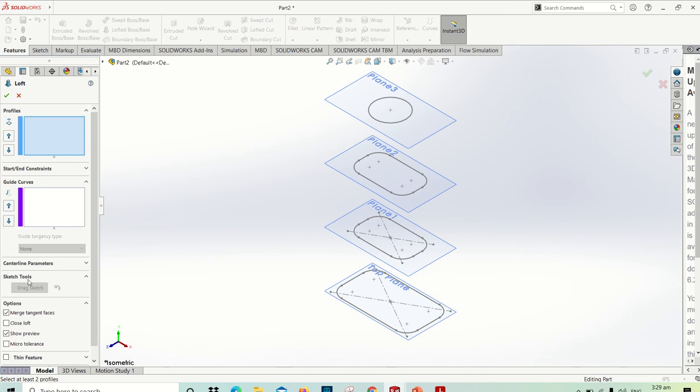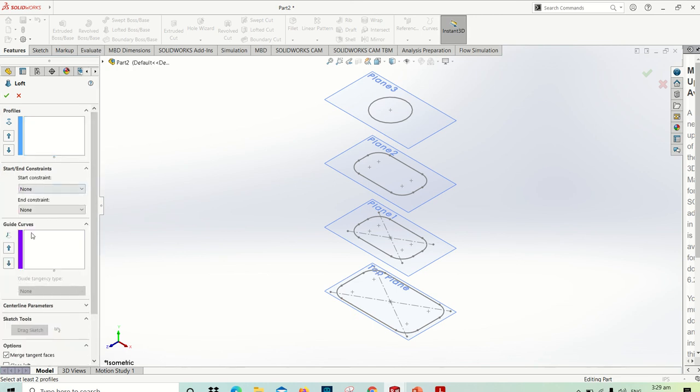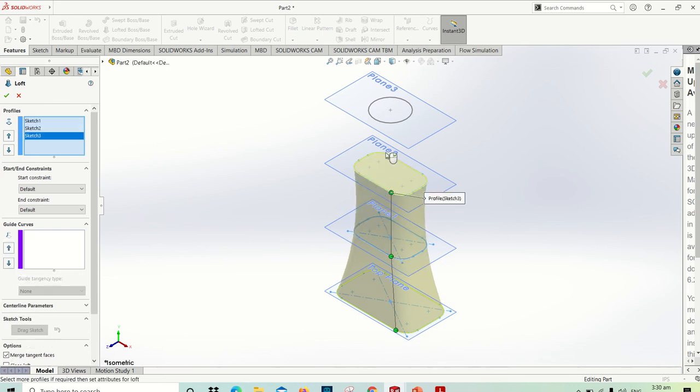So this is the loft command. We have the profiles, the start and end constraints, and the guide curves. Those are the essential things we have to do when doing a loft. As you can see, I'm selecting the profile now, so I have a 3D model.